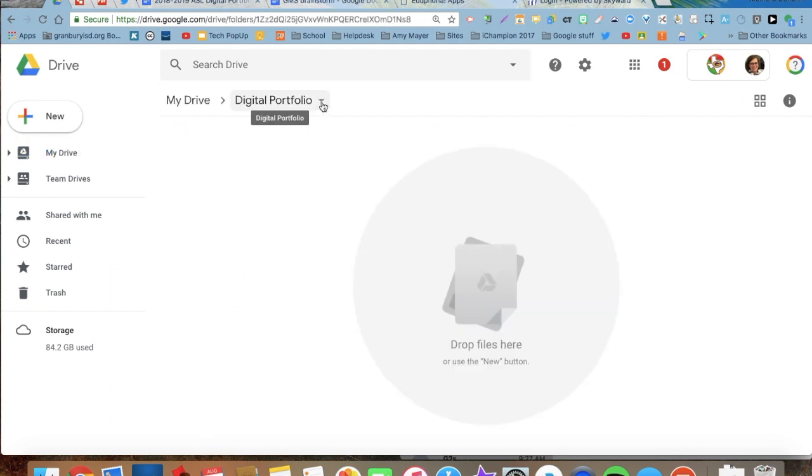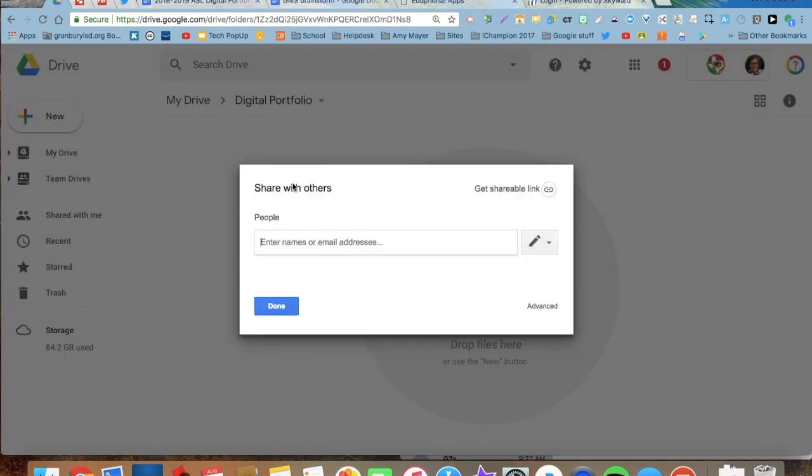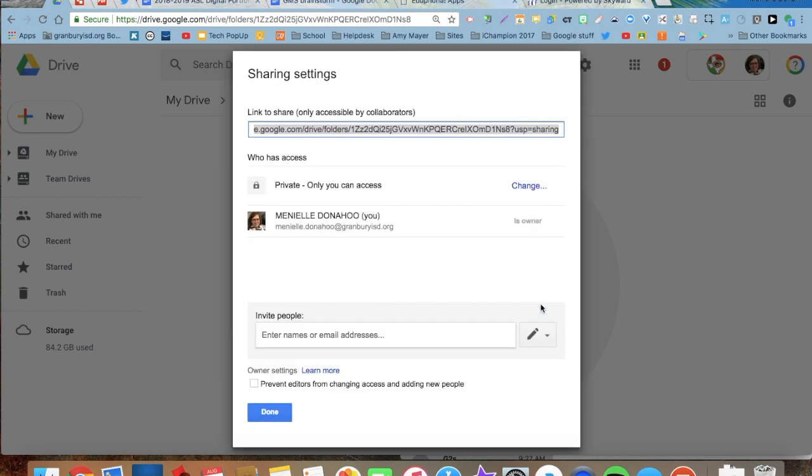Once you get your folder open, you will see a little drop down beside the title of your folder, and I'm going to click on that and I'm going to share. In order for anyone to see the things that are on your digital portfolio, you will have to put them in a shared folder. So we're going to open this folder, open the shared settings, and we're going to go to advanced. And right now, you are the only person that can access anything in this folder. So we want to make it so that others can view the things in this folder.